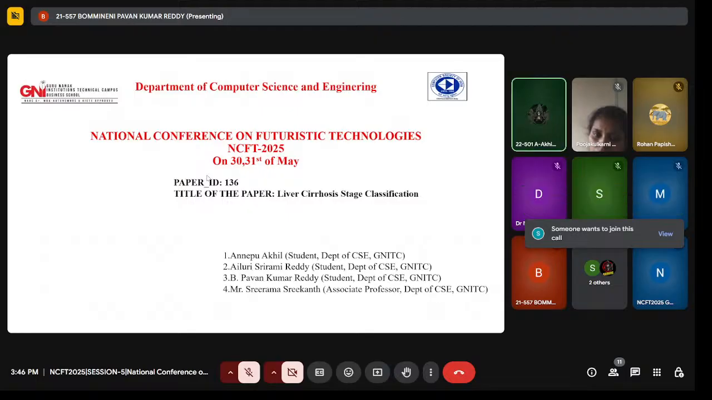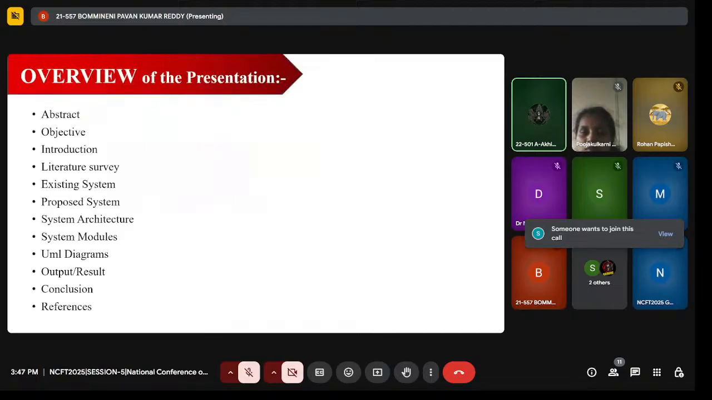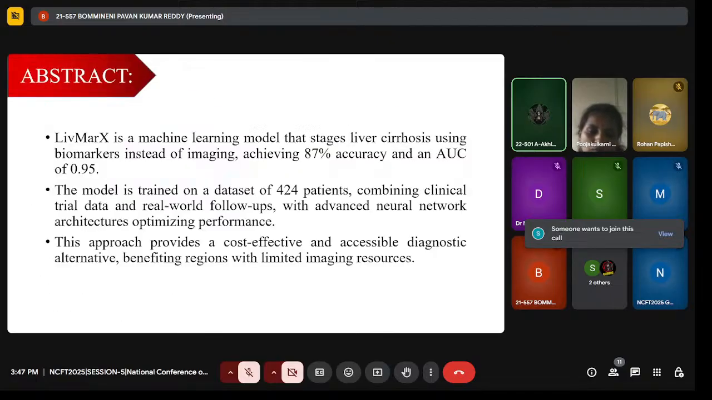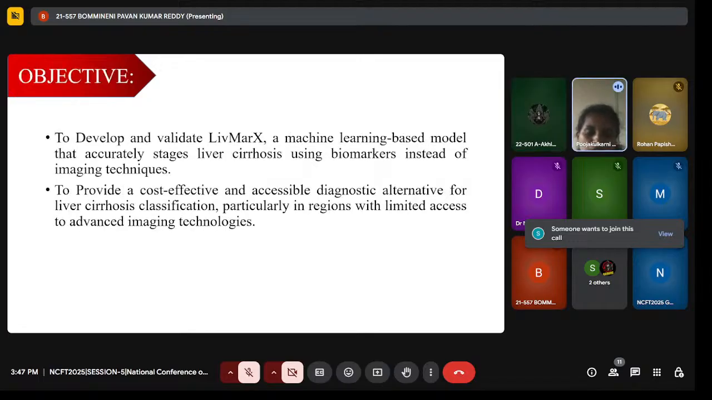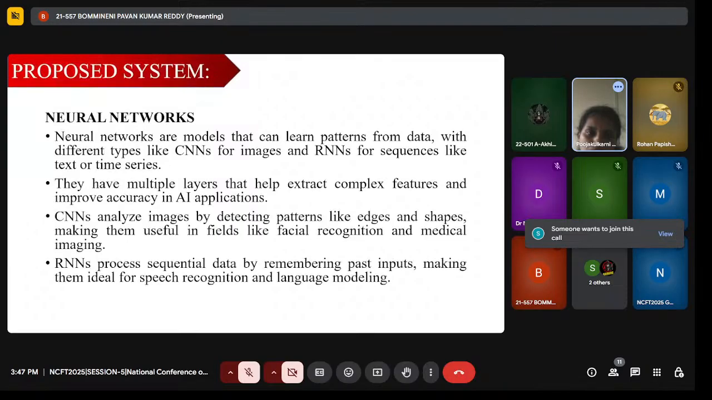Good afternoon, ma'am. Myself Akhil, and Sriram Reddy and Pawan are my teammates. Our project title is Liver Cirrhosis Stage Classification. In this, we use LivMarks as an AI model, instead of traditional imaging techniques, that helps doctors determine how advanced liver cirrhosis is based on patient data. Next slide. Please move to the proposed methodology.